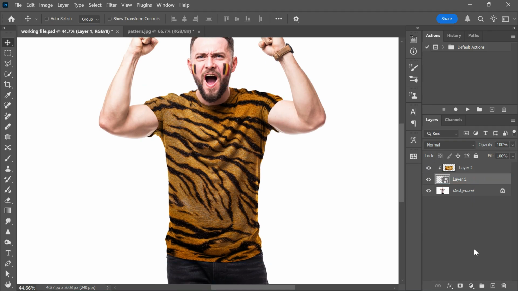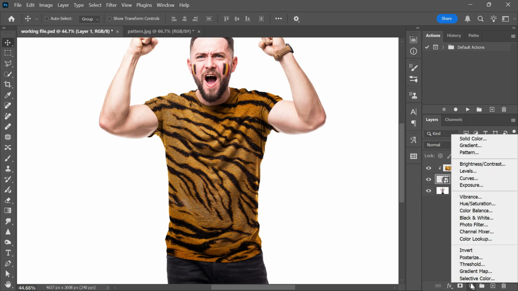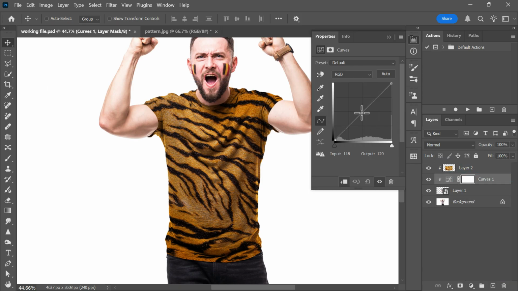If needed, adjust the brightness and shadows to achieve a more natural look. Select the t-shirt layer, add a curves adjustment layer, and fine-tune the settings for optimal results. This step is optional and should be adjusted based on the lighting and texture of the fabric.